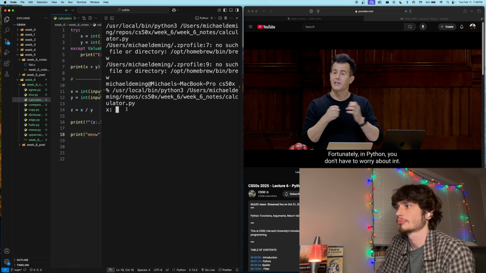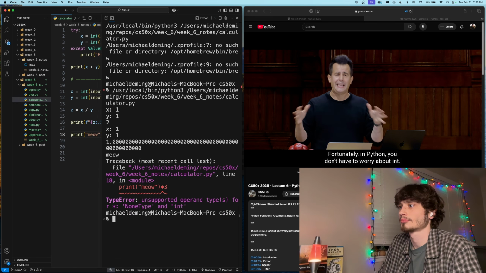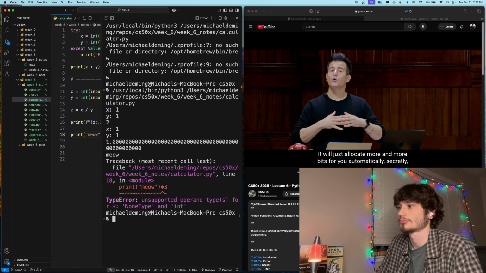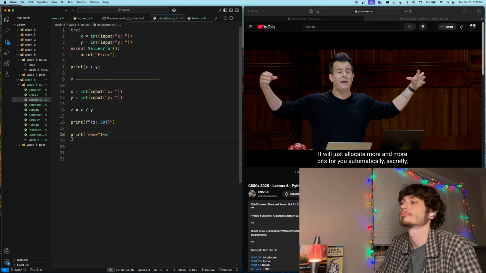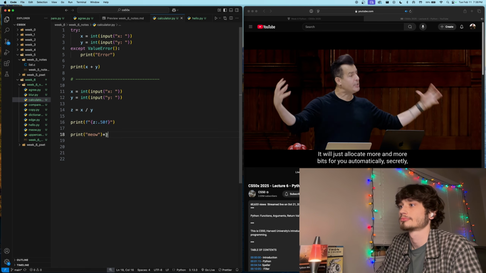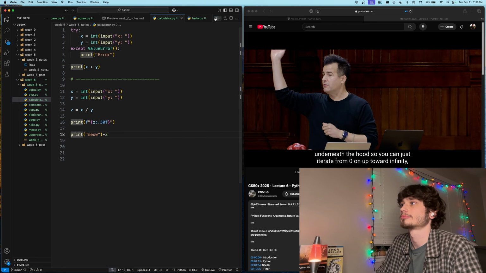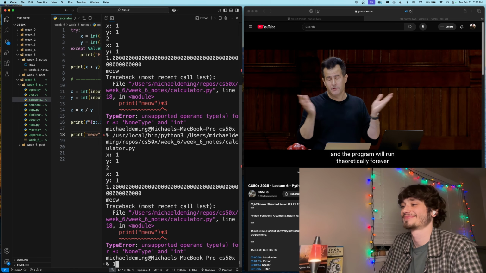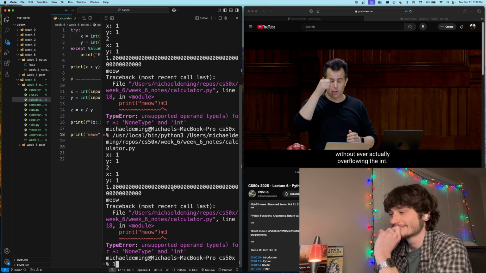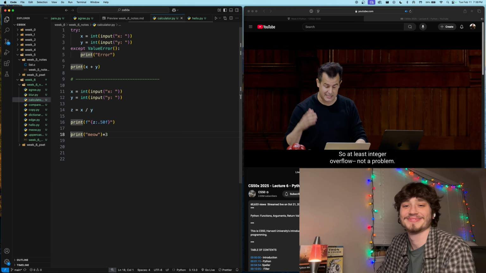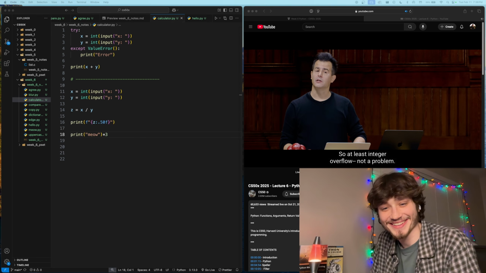Unfortunately, well, fortunately in Python, you don't have to worry about int. You don't have to worry about long. It will just allocate more and more bits for you automatically, secretly underneath the hood. So you can just iterate from 0 on up toward infinity, and the program will run theoretically forever without ever actually overflowing the int. So at least integer overflow, not a problem.